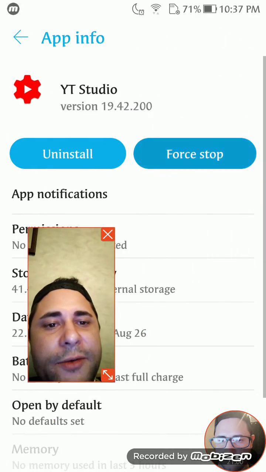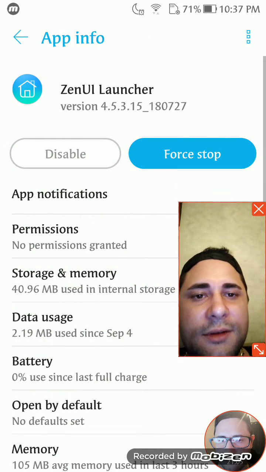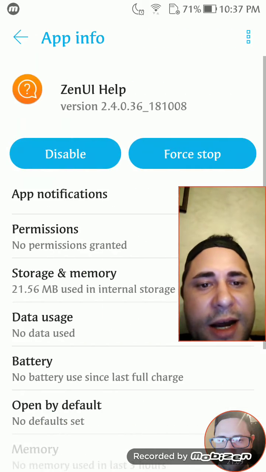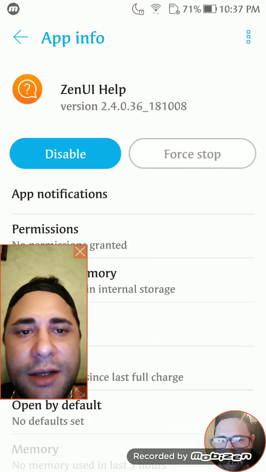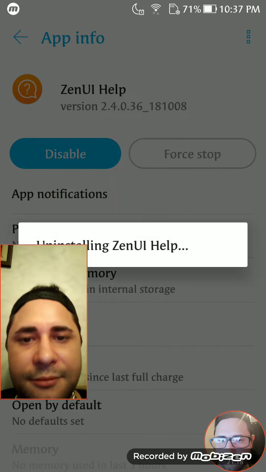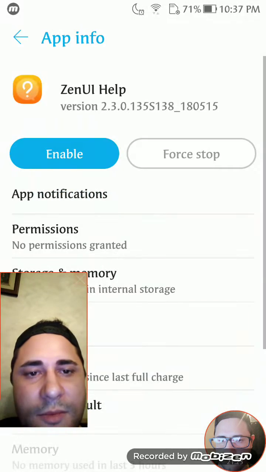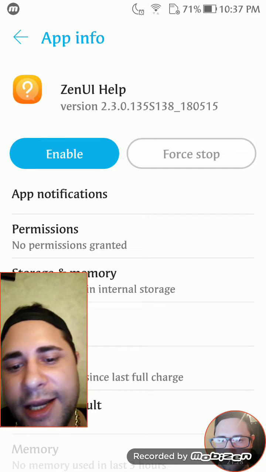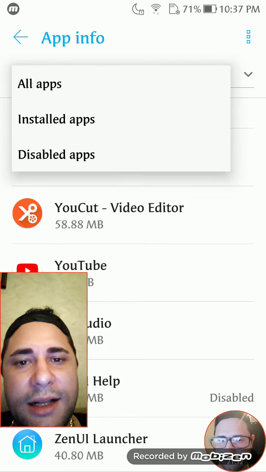YouTube Studio is another one. Very easy to turn back on once it's turned off. ZenUI Launcher is not one you want to turn off. ZenUI Help is probably one that, if you're good with your phone and you don't need help too often, disable it. Don't update it. Just let it go. There, we had to force stop it twice. So once we disabled it, it turned on again. Don't know why that happened. That's all apps.